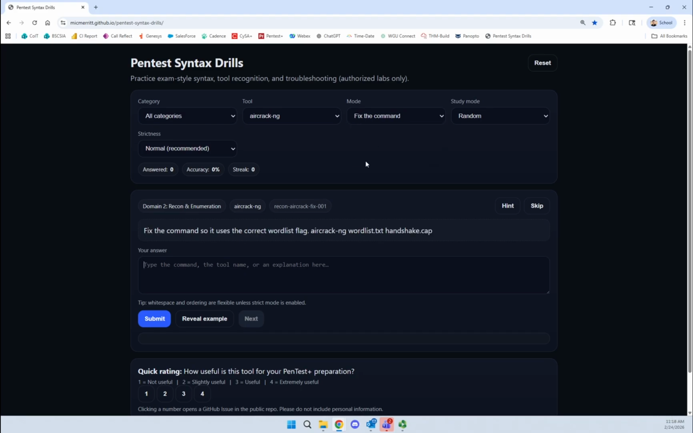I'm going to fix some commands relevant to aircrack-ng. I'm going to identify what aircrack-ng is primarily used for. And I'm going to even do some questions. So this helps you cement it.